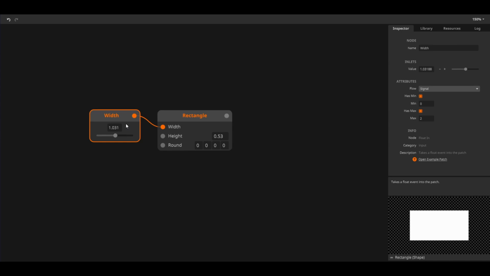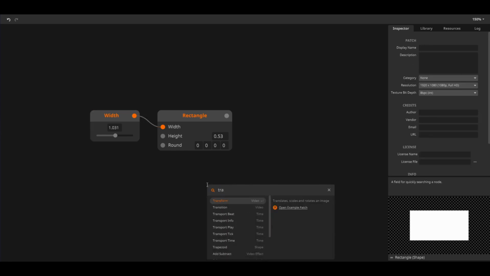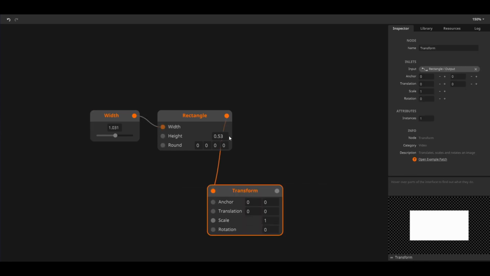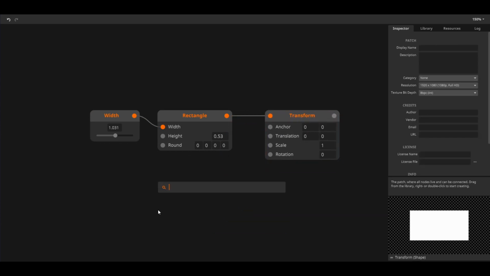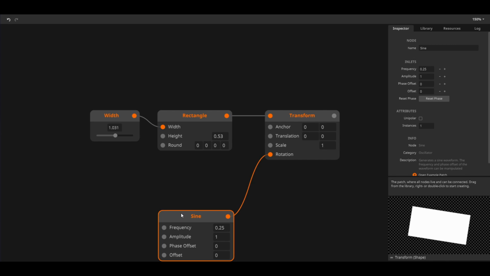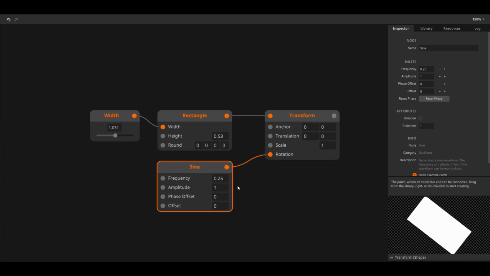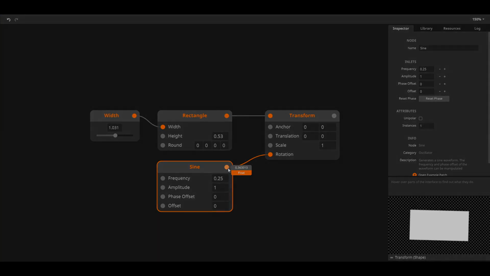Instead of creating a slider, we could create something that generates values for us. A good example of this would be an oscillator. First, I'll make a transform node, like we did in the previous tutorial, and connect the rectangle to it. Next, I'll create a sine oscillator and connect it to the rotation inlet of the transform node. Now we have automated rotation. Hovering over the outlet of the sine oscillator, we can see that this node provides a continuous stream of floats running from -1 to 1.